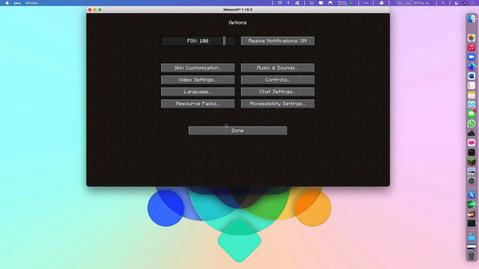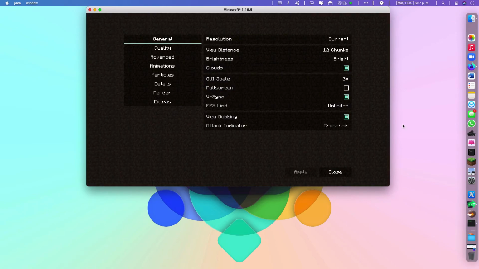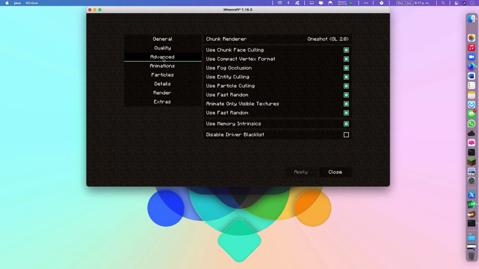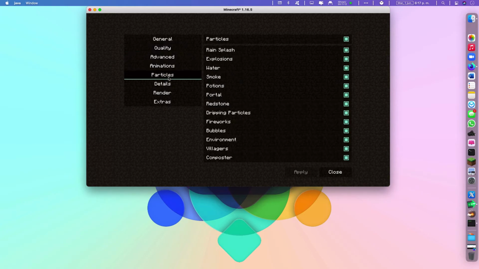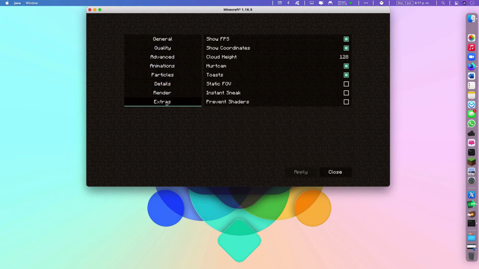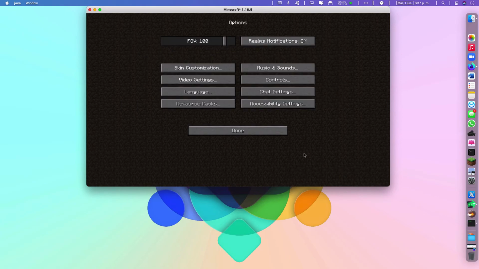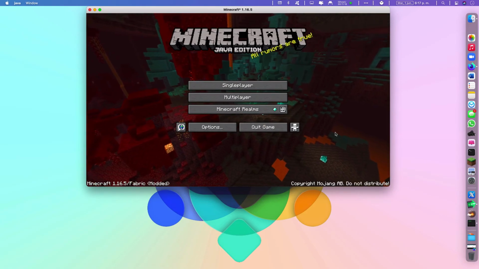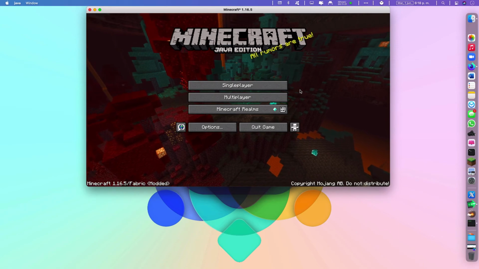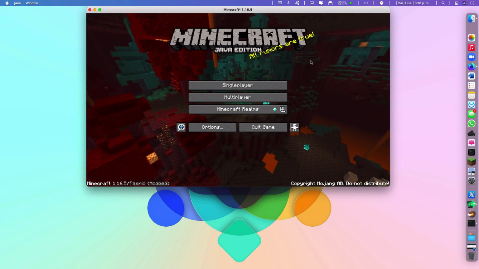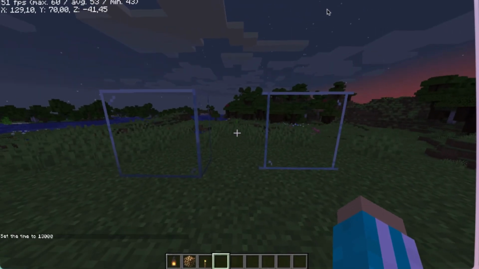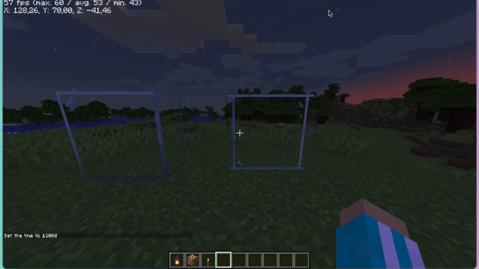Now it's time to create a world and test this out. But before that, go to Options, Video Settings, and as we can see, we have a whole array of different settings that we can toggle, including fog, render distance, etc. So now let's create a single player world and test it out. And as we can see here, it has worked.